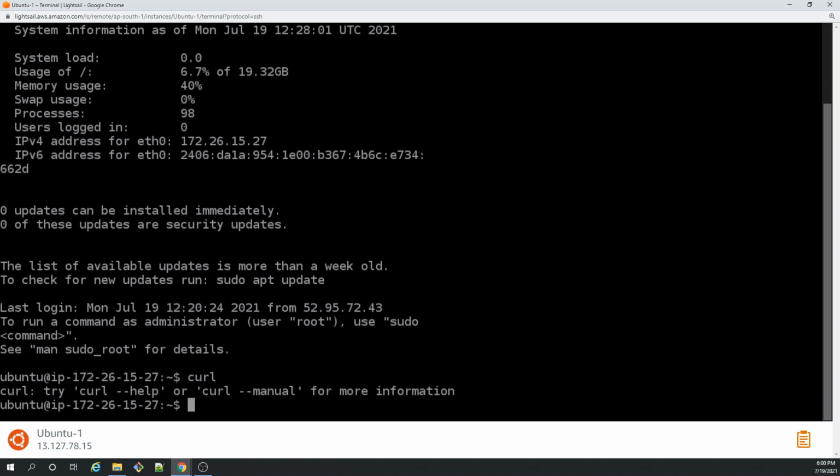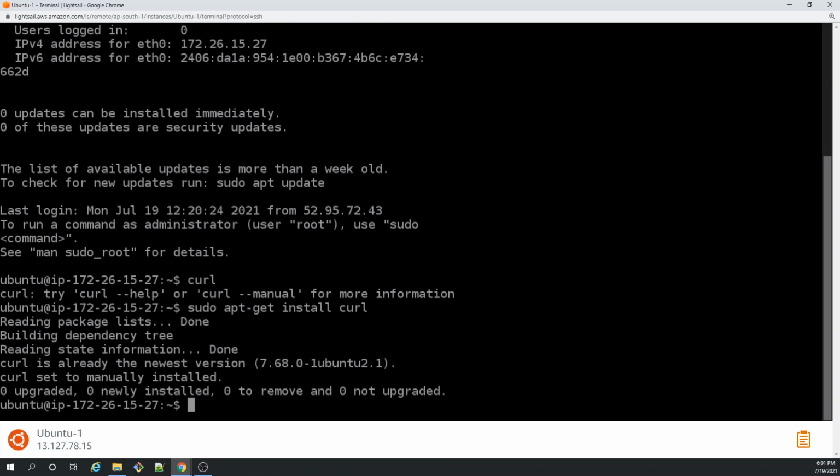So how do we install? Sudo to pretend to be root, and then apt-get. This is the tool I was talking about, a command line tool for managing, installing, and removing software on Ubuntu. Then I can do install, and then curl. Once I do this, it is going to bring in curl, and curl is already at the newest version. So now curl will be installed in my box.